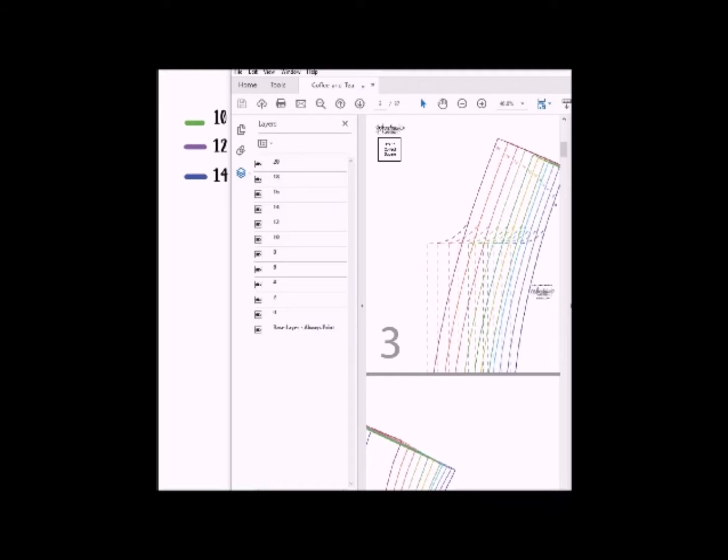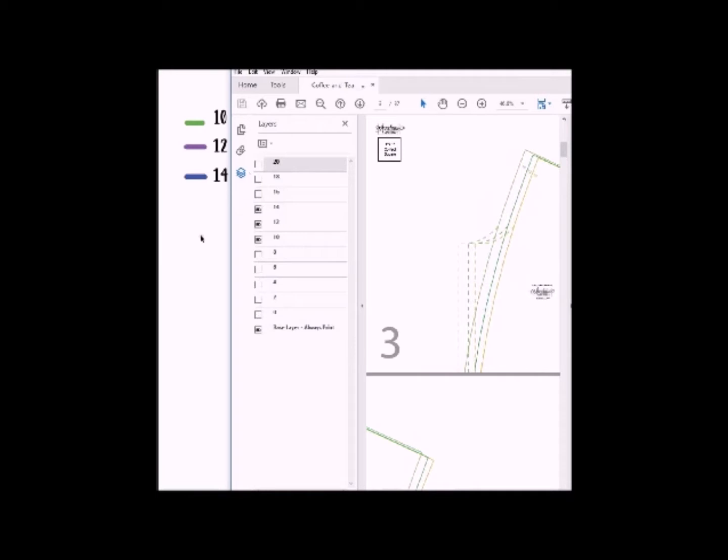So when you get your PDF pattern, if your pattern has layers, that's excellent. You want to go to your layers section first and only select the layers of the sizes that you fall into. So I'm going to select only the size 10, 12, and 14 here. And then you're going to print your pattern from there.